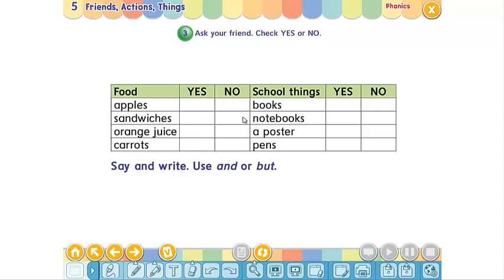Or no, I don't. School things. Do you have books? Yes, I do, or no, I don't. Do you have notebooks? Yes, I do, or no, I don't. Do you have a poster? Yes, I do, or no, I don't. Do you have pens? You can answer with yes, I do or no, I don't.